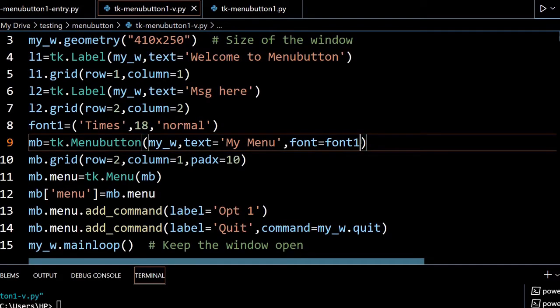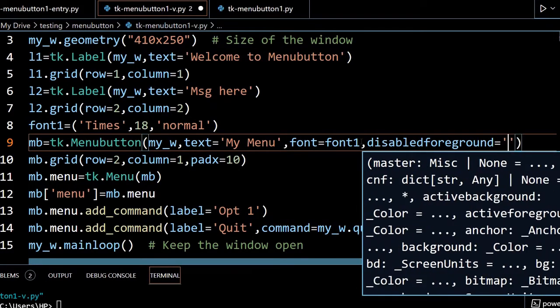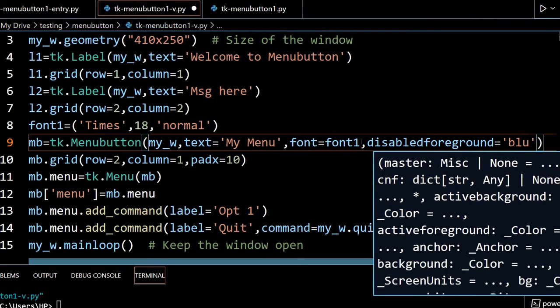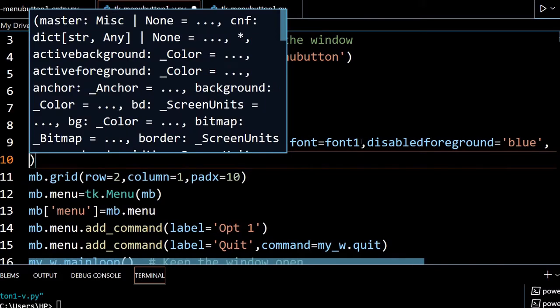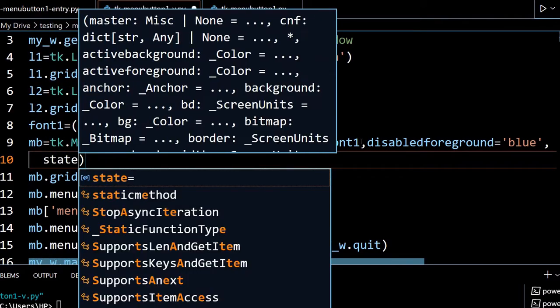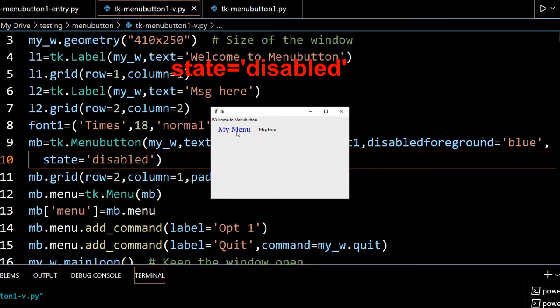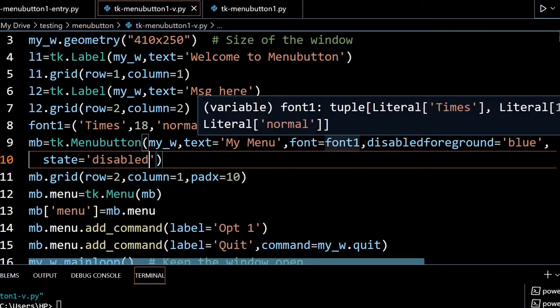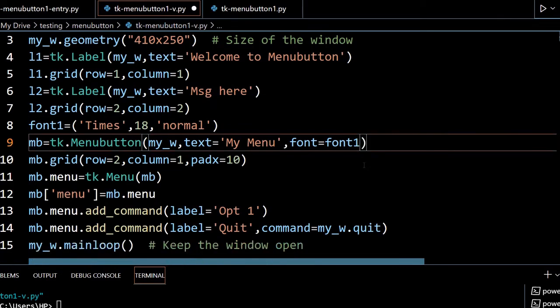Then we'll go to a few more important options we'll learn. One of them is disabled foreground. So let's say when it is blue, when it is disabled, but for that we have to disable it. So I'm just going to the next line and saying state equal to disabled. So now it is disabled and the color of it will be there. You can see it is because it is disabled. I can't click it. So that is how disabled foreground will work. And the state is an important one. We'll see it further in one of our examples.